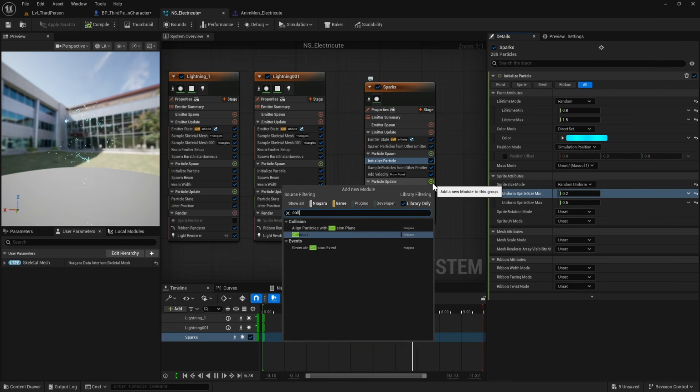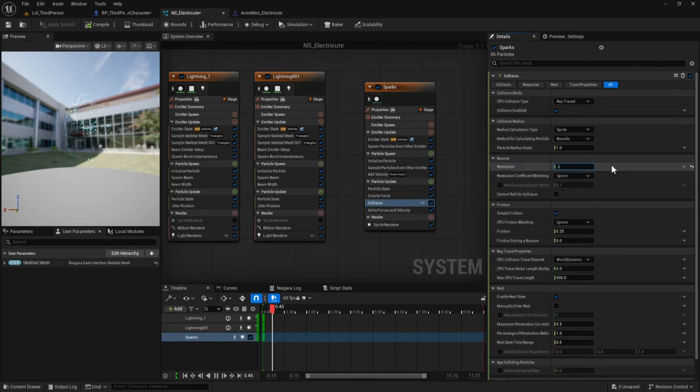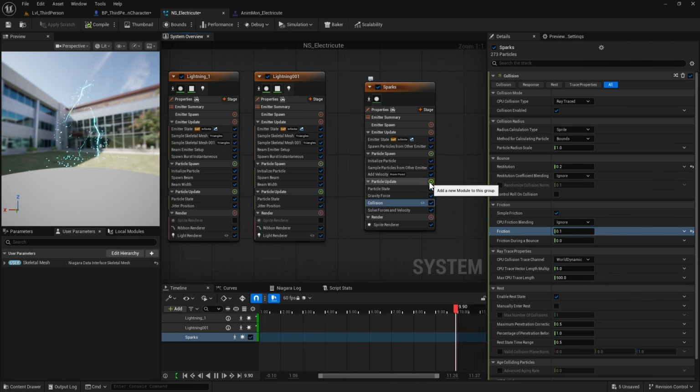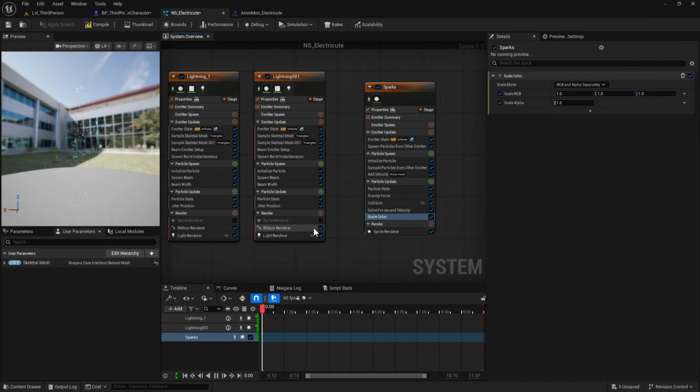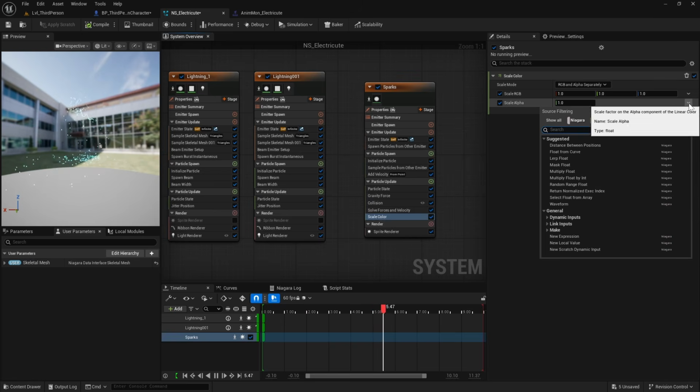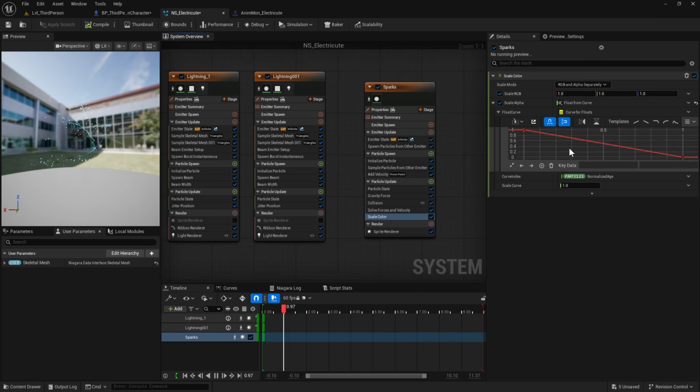Let's add a collision module. Set the bounce to 0.2 and friction to 0.1 to make the particles slide more. To make the particles fade over time, I add a scale color module and change the alpha to a curve. I keep the default curve.